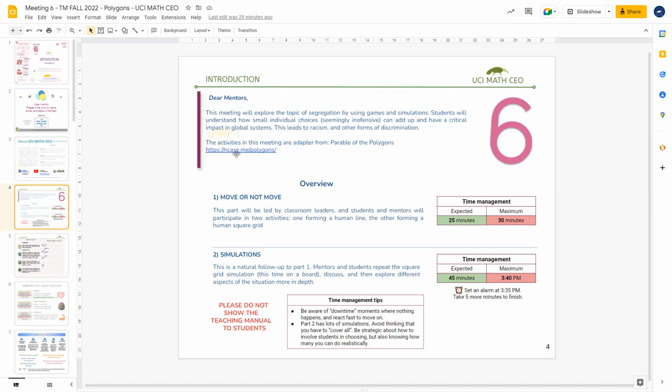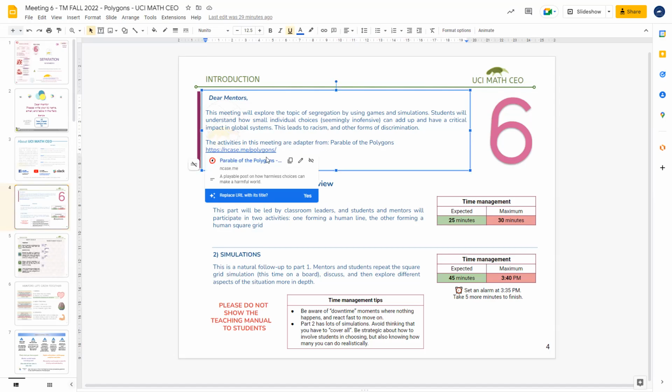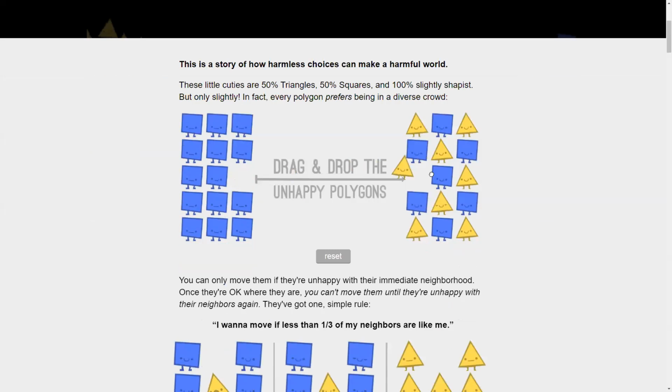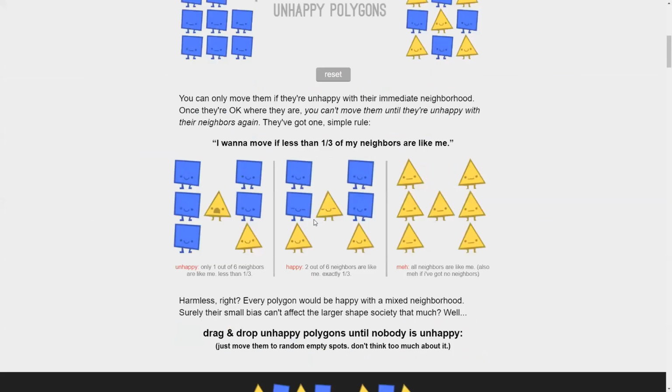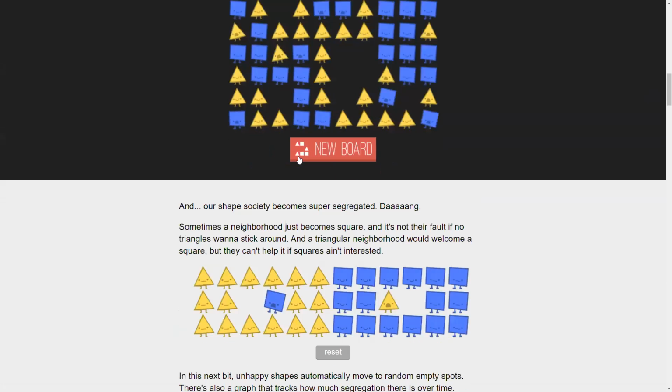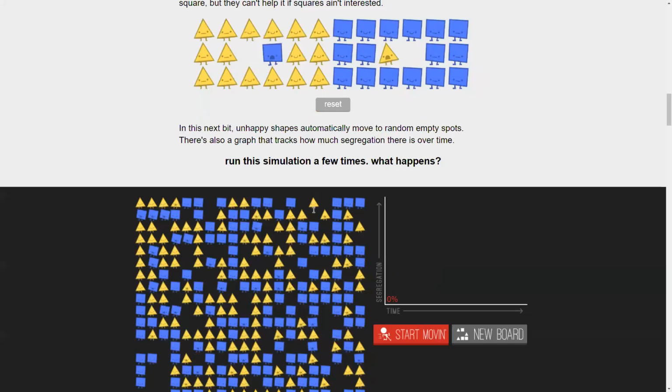Now, a very, very important comment: these activities are adapted from the Parable of the Polygons. Here is the link in the teaching manual, encase.me/polygons. We really recommend it. It's a very fun, interactive website in which you understand by doing everything that's going on. So you'll be in good shape if you play this game on your own before even reading the manual. You could also share it with friends.